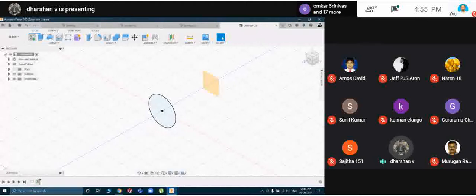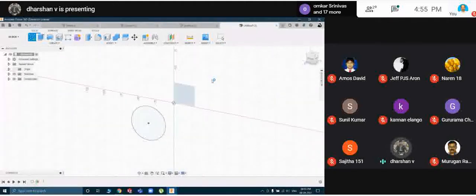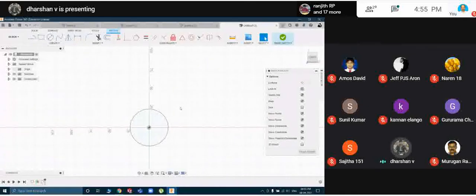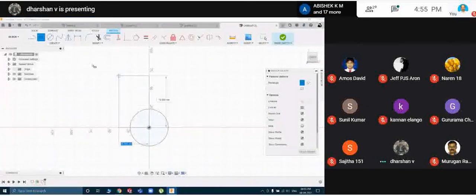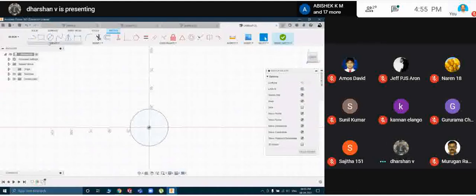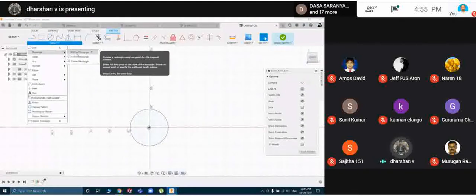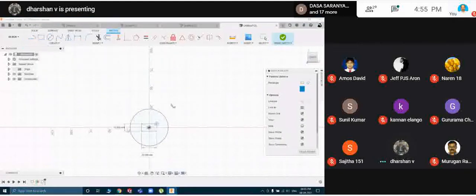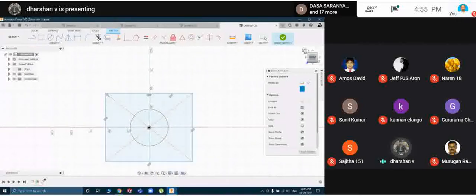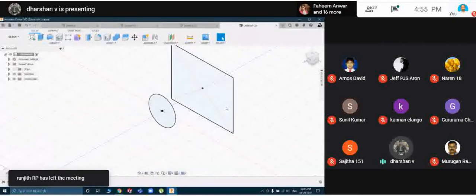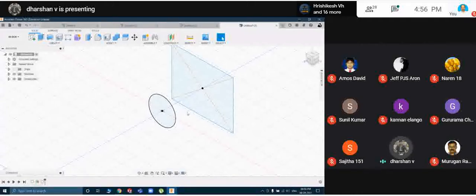Now I'm going for sketch again, selecting this new plane, the second plane that I've just drawn. Here I'll draw a center point rectangle. I'm going for center rectangle. Okay, I'll keep it like this. Finish sketch. Now you see there is a circle in the front and there is a rectangle at the back.